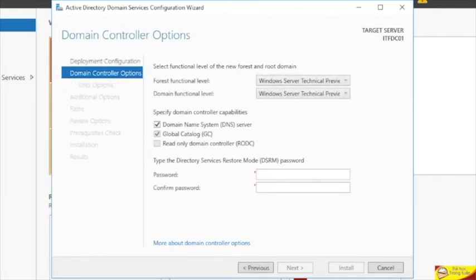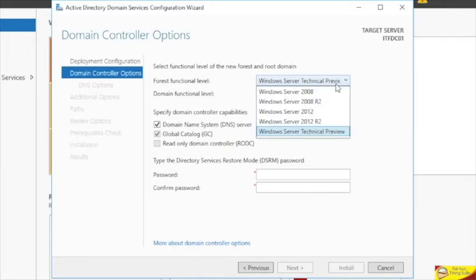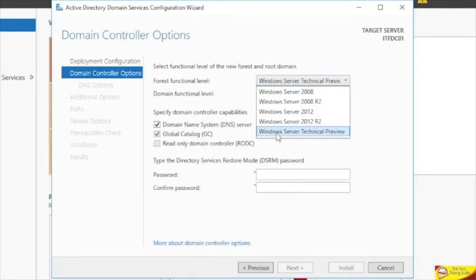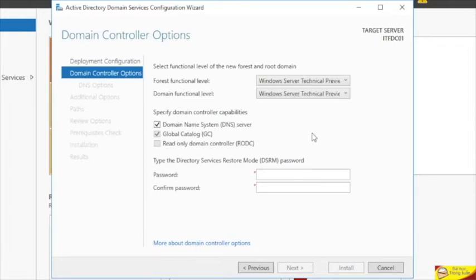The first two options, Forest Functional Level and Domain Functional Level, specify which operating system the domain controller will use. You need to specify the OS you are using, and in this case, it's Windows Server 2016. There's a bug with the latest version of 2016 that I'm using where the developers did not configure this screen to show the latest version as Server 2016, and instead shows Windows Server Technical Preview.